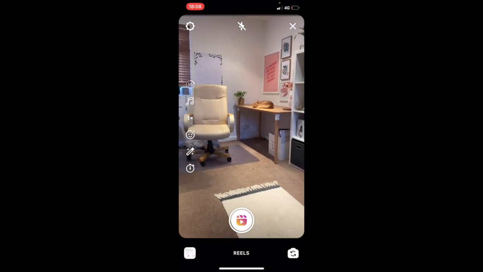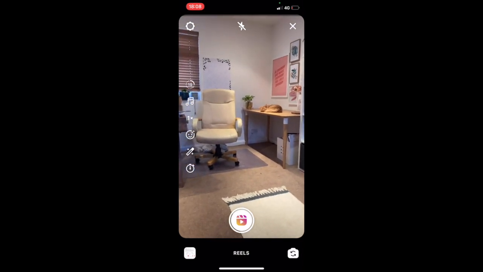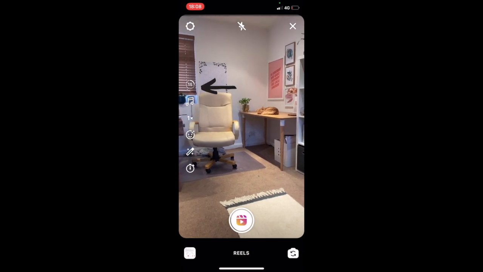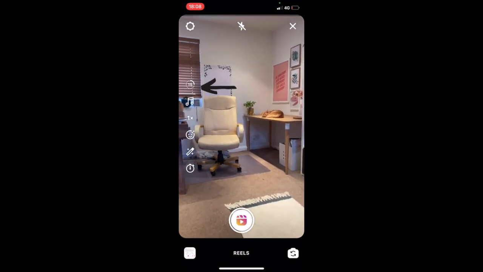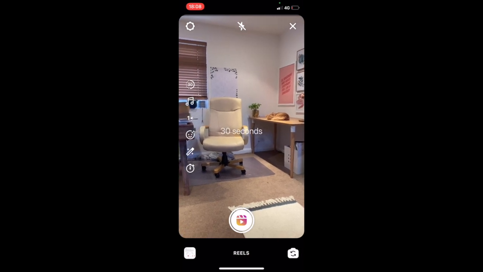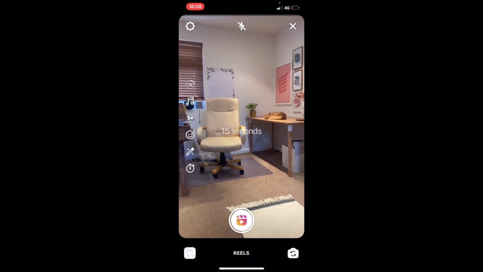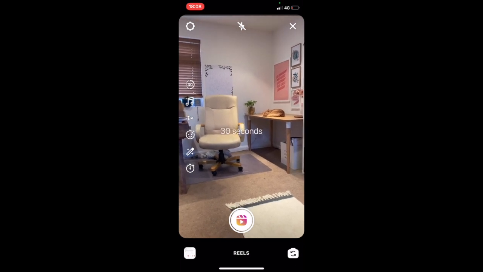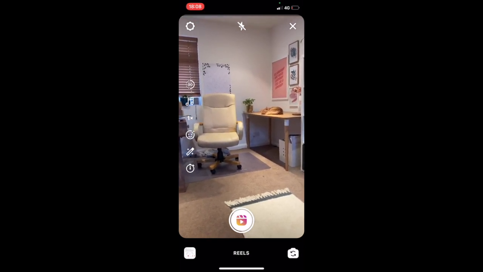So you've got a few options here. Now, first of all, you can select the length of your reel. On the left-hand side, there's a menu bar that goes down. So if I click on where it says 15, it will make it 30 seconds. If I click back again, it can go to 15. So they're your two options. So normally I'll do 30 seconds just to give myself time to put some content in.